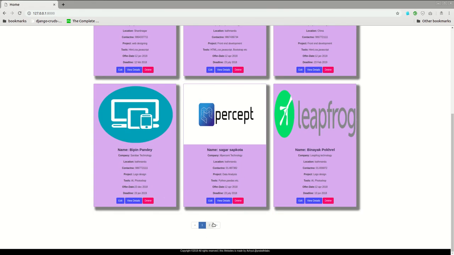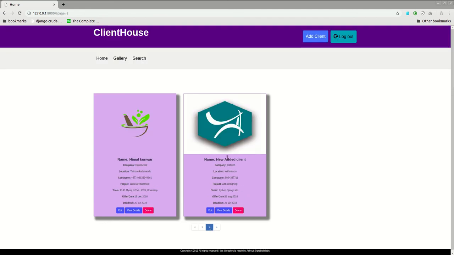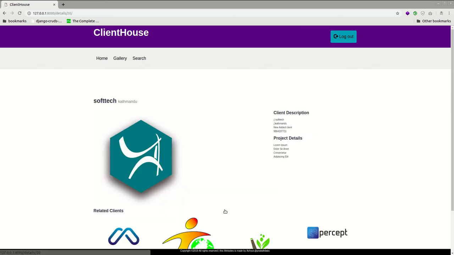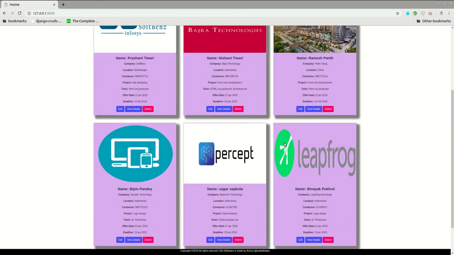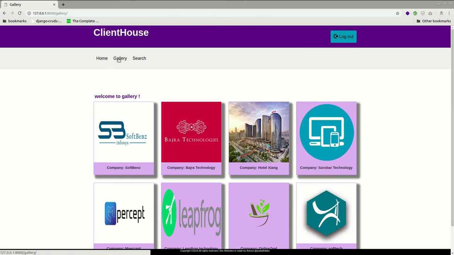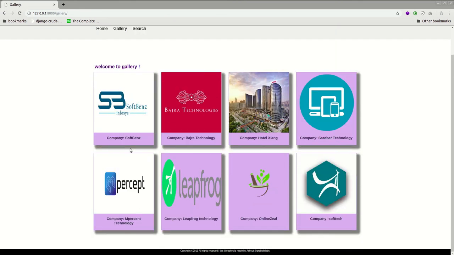Okay, let's see whether the client is added or not on the second page. Okay, here is the newly added client. So the information is added. Now view details. Okay, you can see the view details. Okay, now let's go to this. This is all about the CRUD operations. Now let's go to the gallery page. This is a simple web application, so I'm not going into all the looks and everything. I'm just trying to demonstrate the features only.